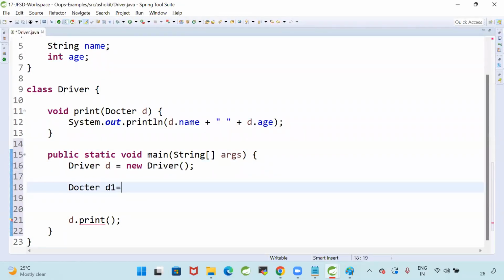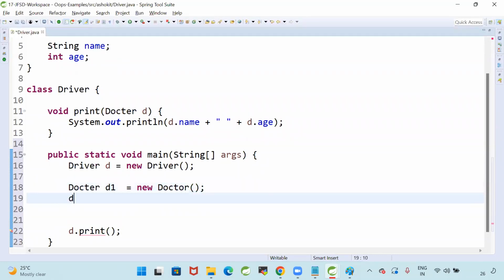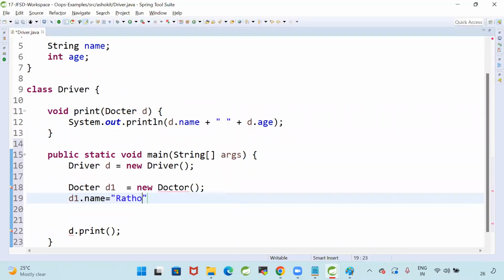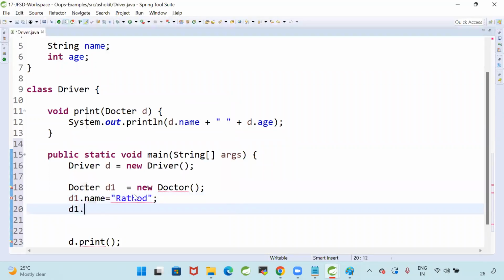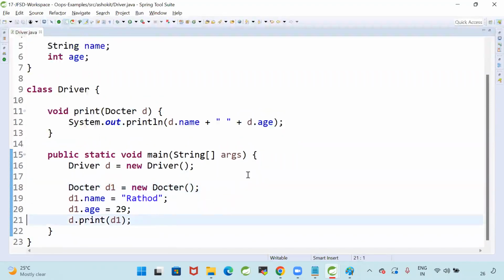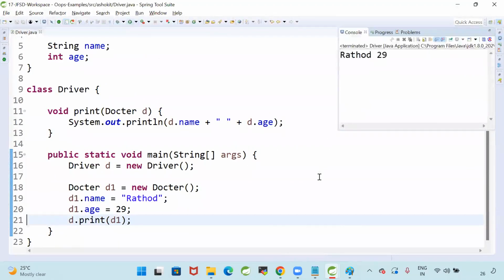So what do I need to do now? Doctor d1 = new Doctor(). d1.name = some Rathod something. d1.age = some 29. That's it. Now d.print(d1). Got it? Run this method. Rathod 29.